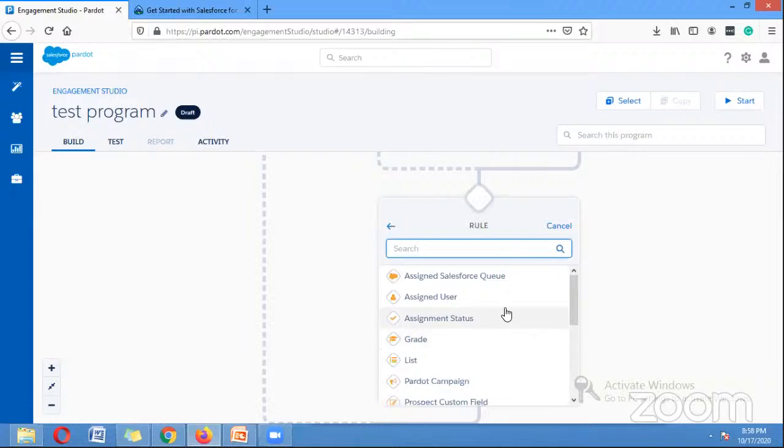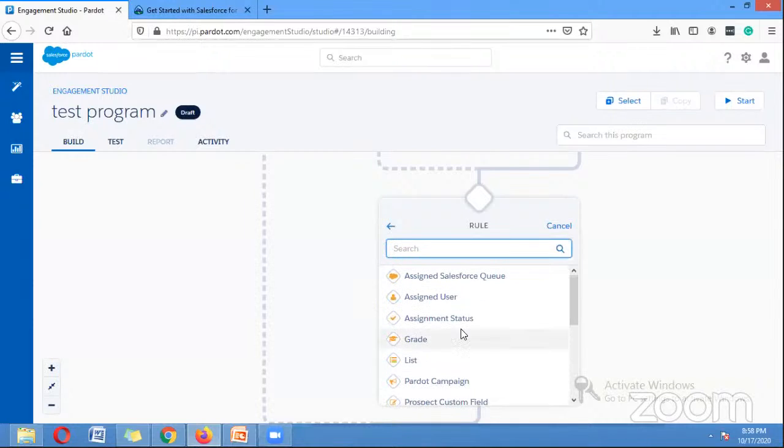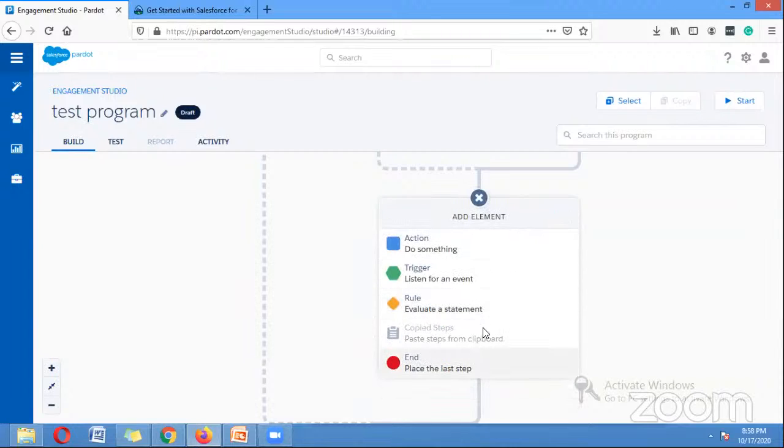And again, the evaluation. Evaluation is like whether the user has been assigned, whether the prospect is part of a list, whether the prospect's custom field is equal to something, whether the prospect tag is new, whether the Salesforce campaign is, let's say, a campaign name, or the Salesforce status score is something, let's say the score is about 20. We can use that for evaluation. We can check the assigned user is someone. Based on that, we can also have the actions. Right?